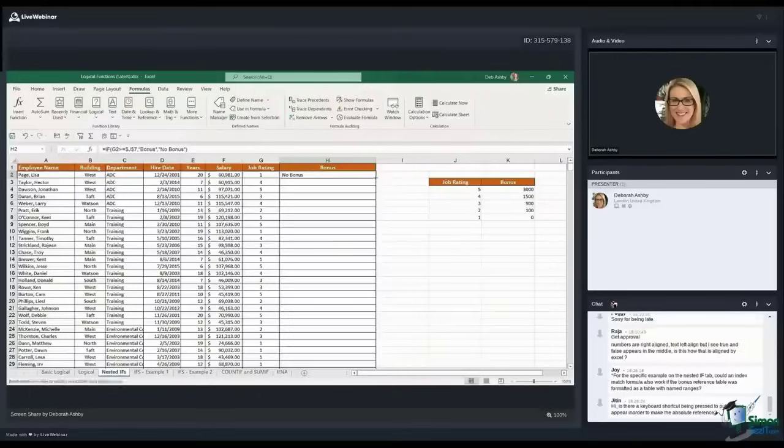Let's double click to copy that down. And there we go. So a bit of an alternative method there. All right. Hopefully you're getting the idea as to how these ifs work.